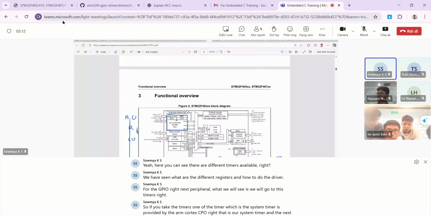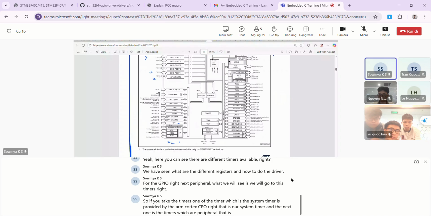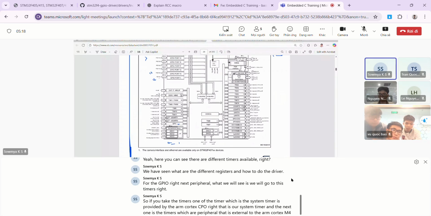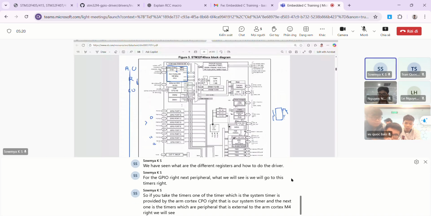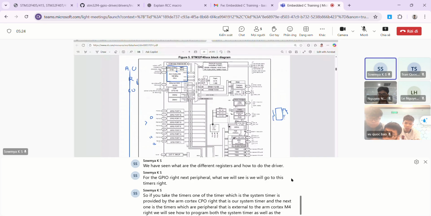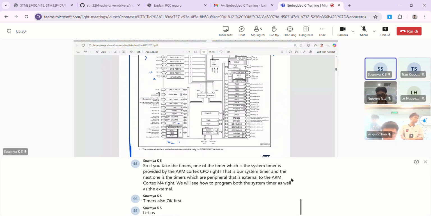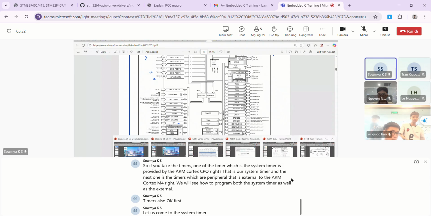Next one is the timers, which are peripherals, that is, external to the ARM Cortex M4. We will see how to program both the system timer as well as the external timers also. Okay, first, let us come to the system timer.